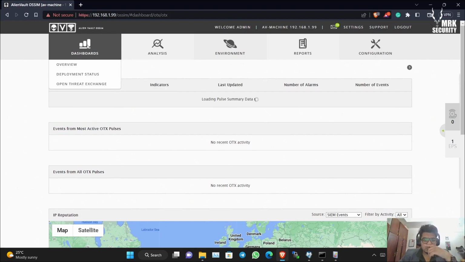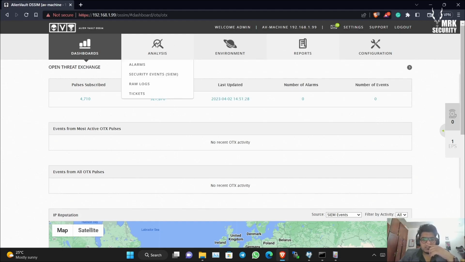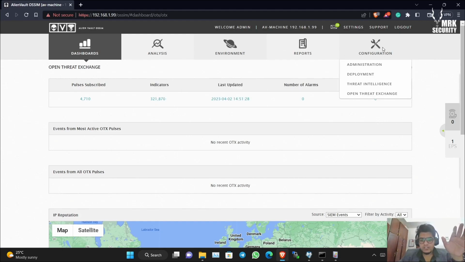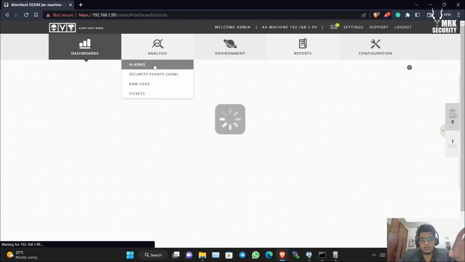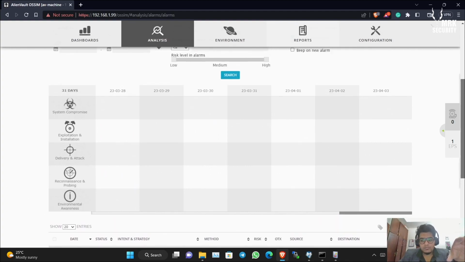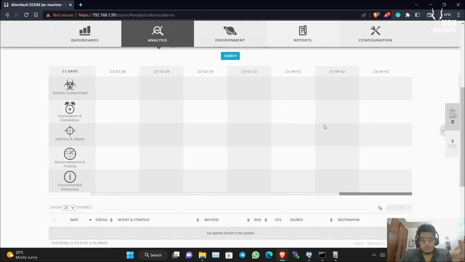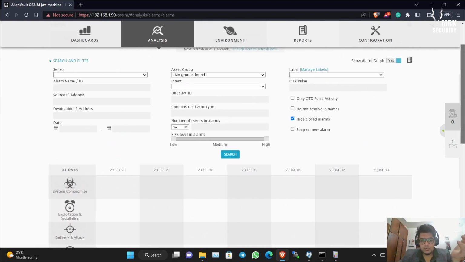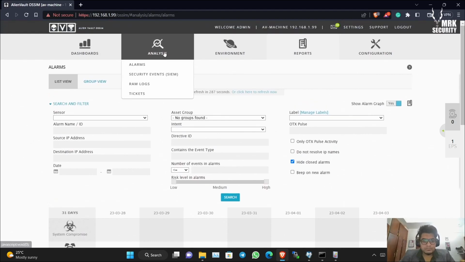So after this dashboard, we have 4 different categories: analysis, environment, reports, and configuration. Analysis is the category where you get the alarms. You will get the number of alarms. If an alarm has happened, you will get those alarms here. Those alarm details will be displayed here.